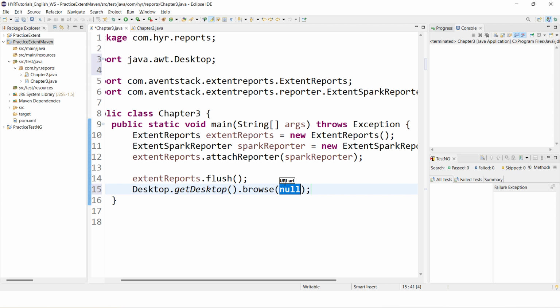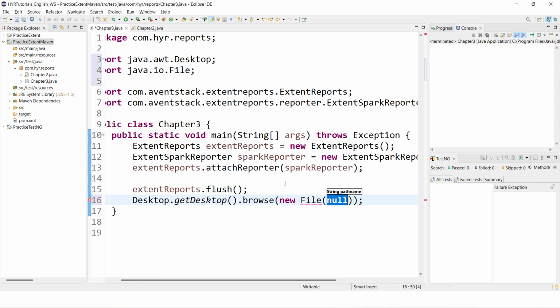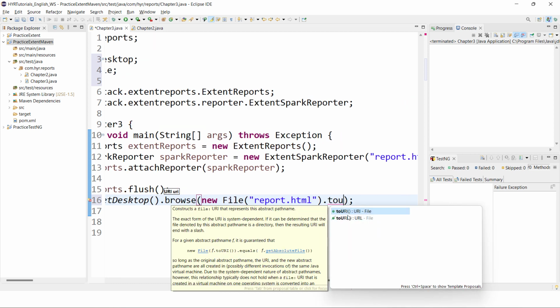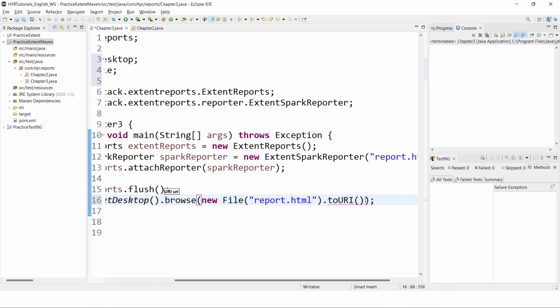You don't need to get the URI, guys. What you can do is create one file instance here and mention the file path. I'm again referring to the current project only, so I'll say report.html. And after the file instance is created, we have an option to get the URI of this file. If you type toURI, you will get the URI of the file, guys. So that URI will be automatically fed into this browse method, right?